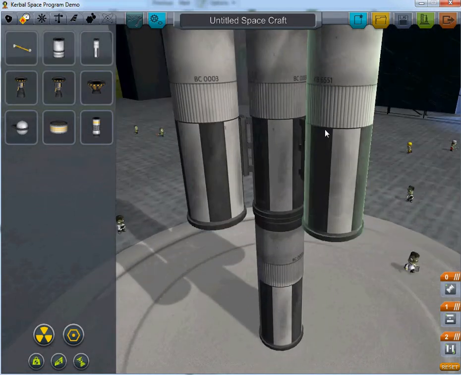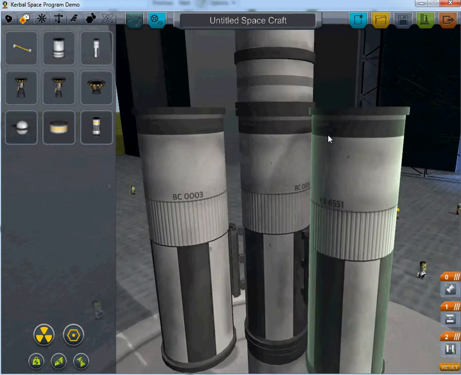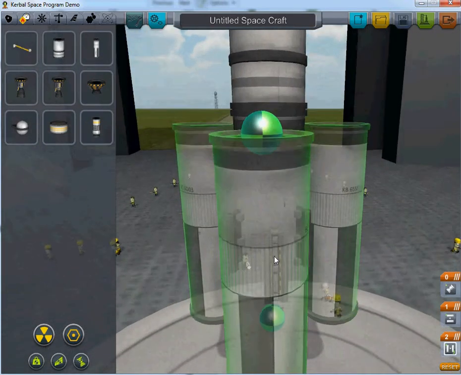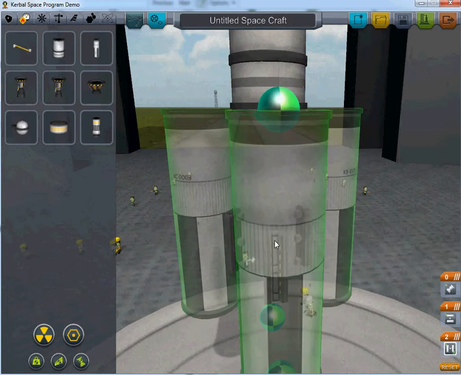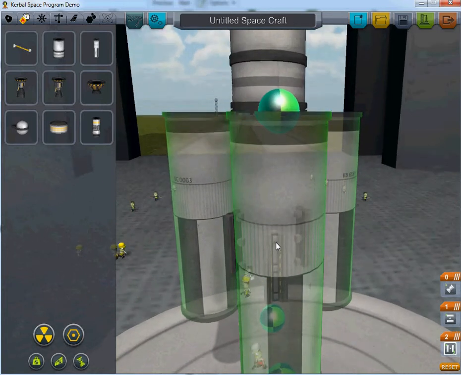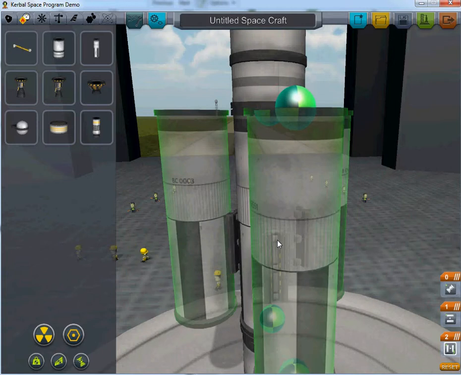You can hold shift and use the mouse scroll wheel to zoom in or out. That usually helps with the placement of parts. And I think it goes right about there.